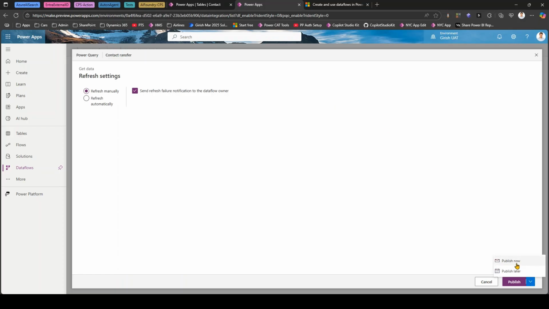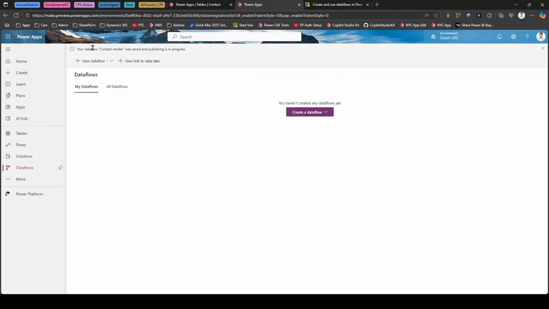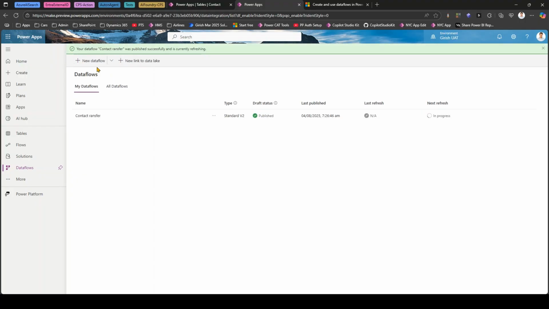Now publish, I have an option to publish it now or publish later. Publish later will ask you to provide a future date time, but I will say let me publish it now. So you have published this data flow. Now the name of the data flow is contact transfer. Okay, so I misspelled over here. It should have been transfer, but I just missed that T. Now this will give you, your data flow was published successfully and is currently refreshing. Now this is the name, this is the type, this is the draft status, this is the last publish, and this is the last refresh, and it says next refresh in progress.